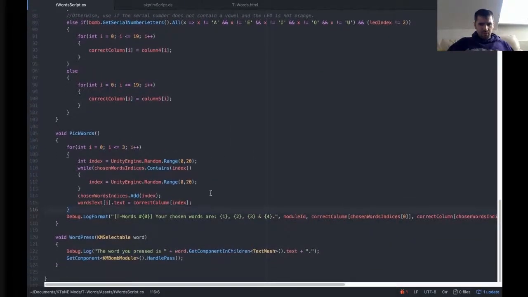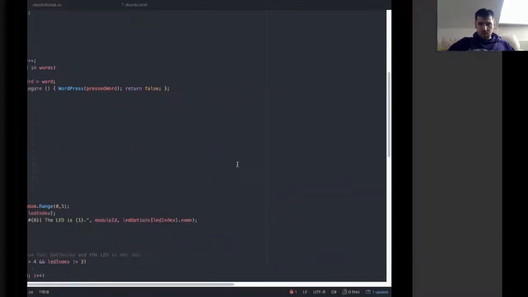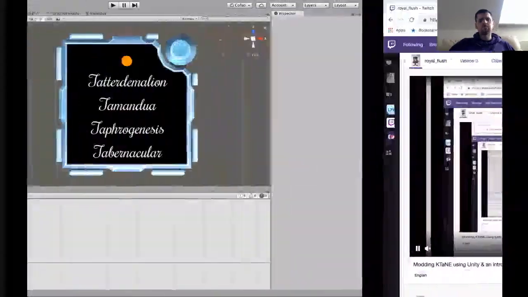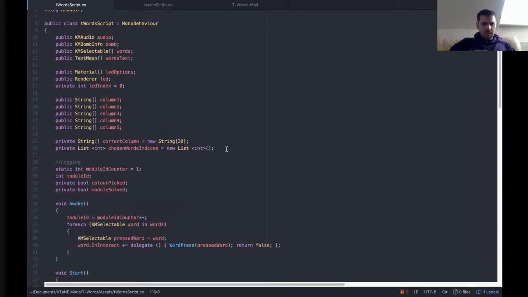Okay, so we've picked our words and we've logged what they are. Where do we want to go next? Well, let's go back to our coding plan. Pick 4 words at random and assign to the buttons. Determine the correct order of those words. Okay, so what we need to do now is figure out which order we need to press them in. Now, I talked about this list. This is the indices of the list that has been compiled. What we want to do is sort that list so that it's in ascending order, because that will put the words into the correct order.